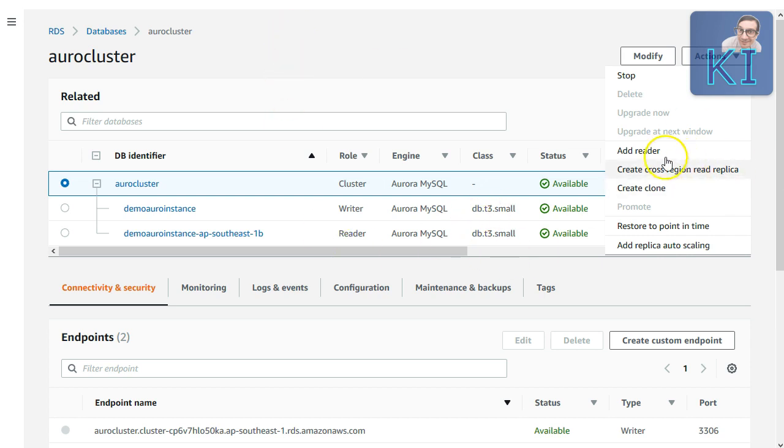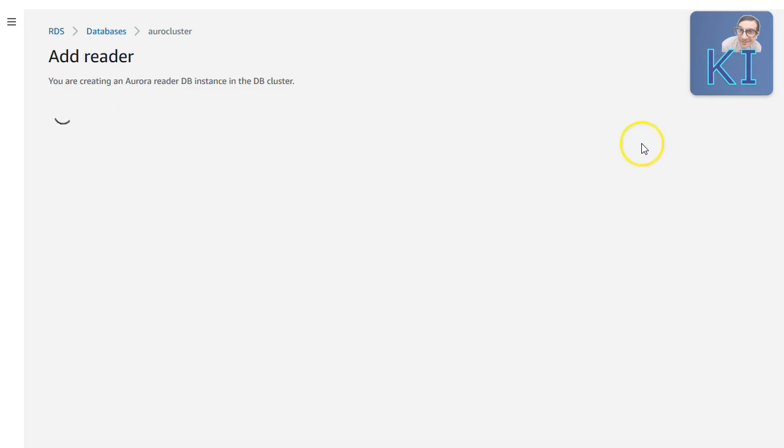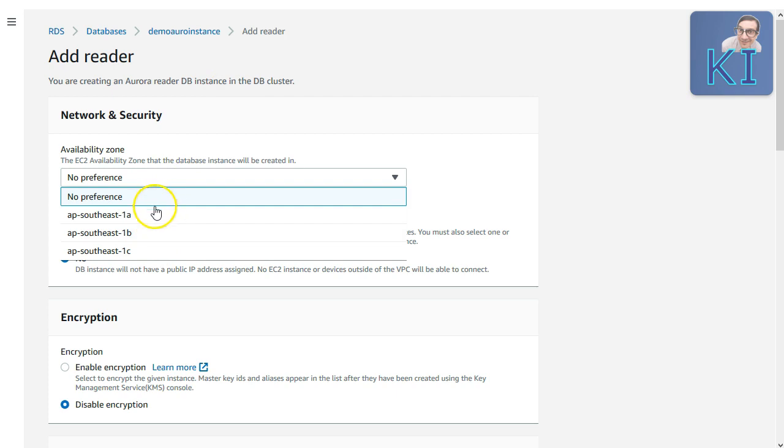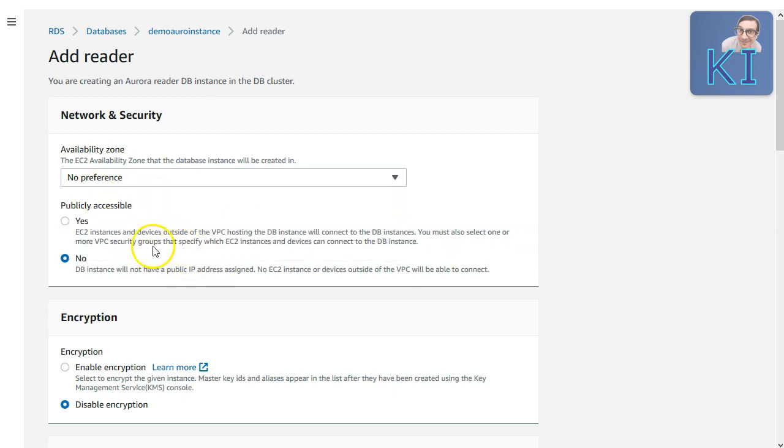Anyway, so let me go ahead and say add reader, and then the same stuff. I can go ahead and choose in which availability zone I want to keep it.